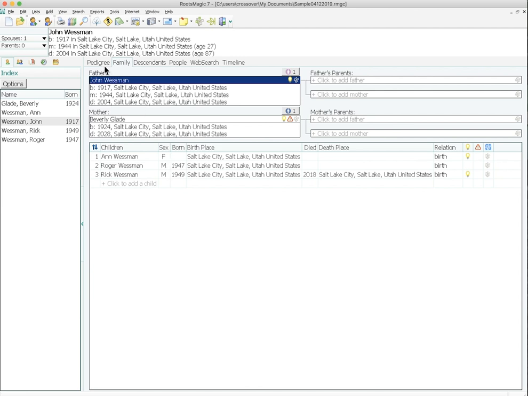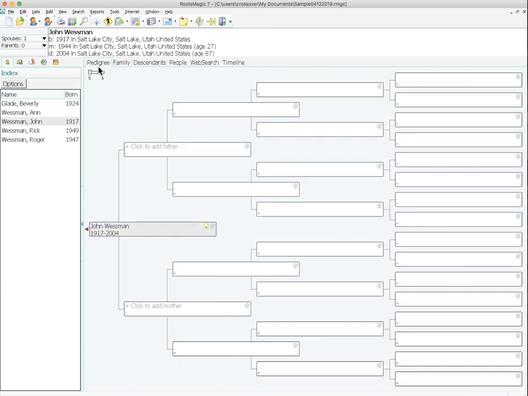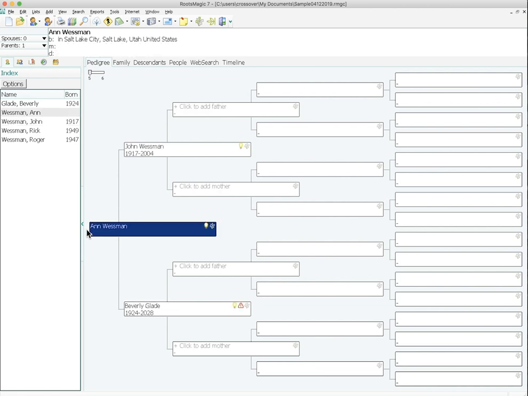We will go back to the pedigree view from the family view. You'll notice there are some other options here. Now my father is in the primary position with the red arrow. If I click on that, it will move me to that position.